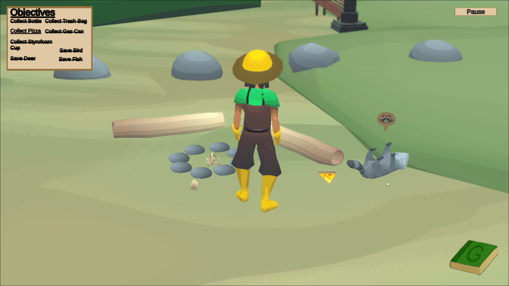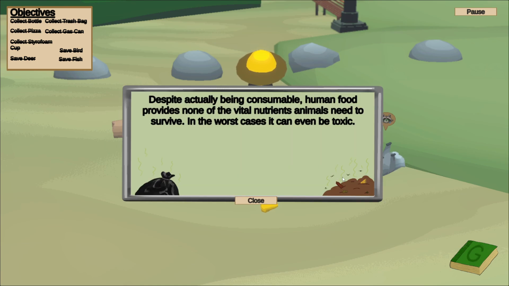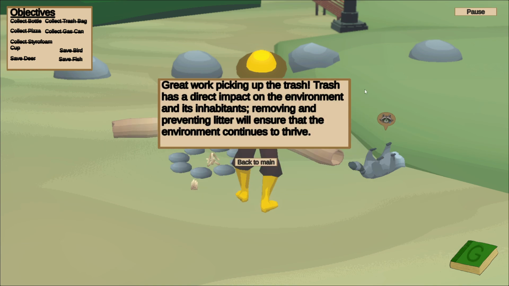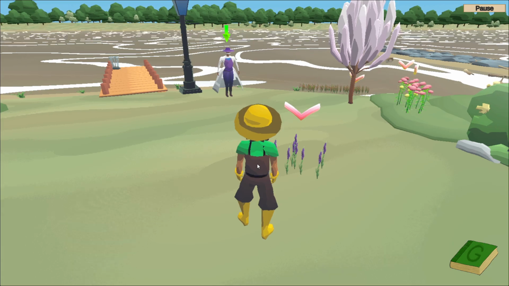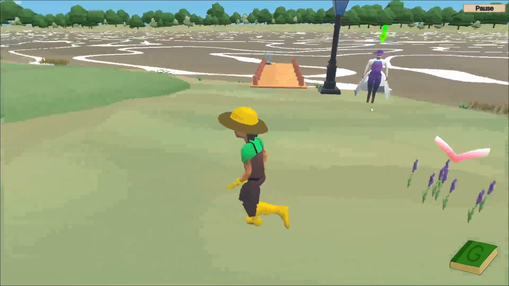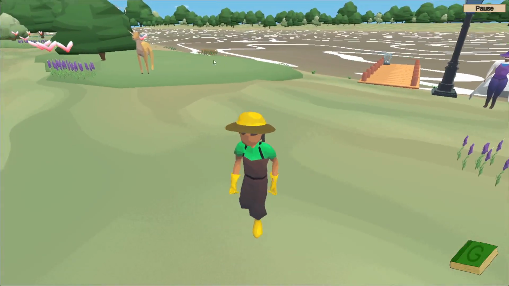We got a raccoon flipped up, and it doesn't look like he's feeling too good. Let's figure out why. Despite actually being consumable, human food provides none of the vital nutrients animals need to survive. In the worst cases, it can even be toxic. Ooh. Now we've picked up the trash. Removing and preventing litter will ensure that the environment continues to thrive. Got it. Okay, so now we've removed the trash.